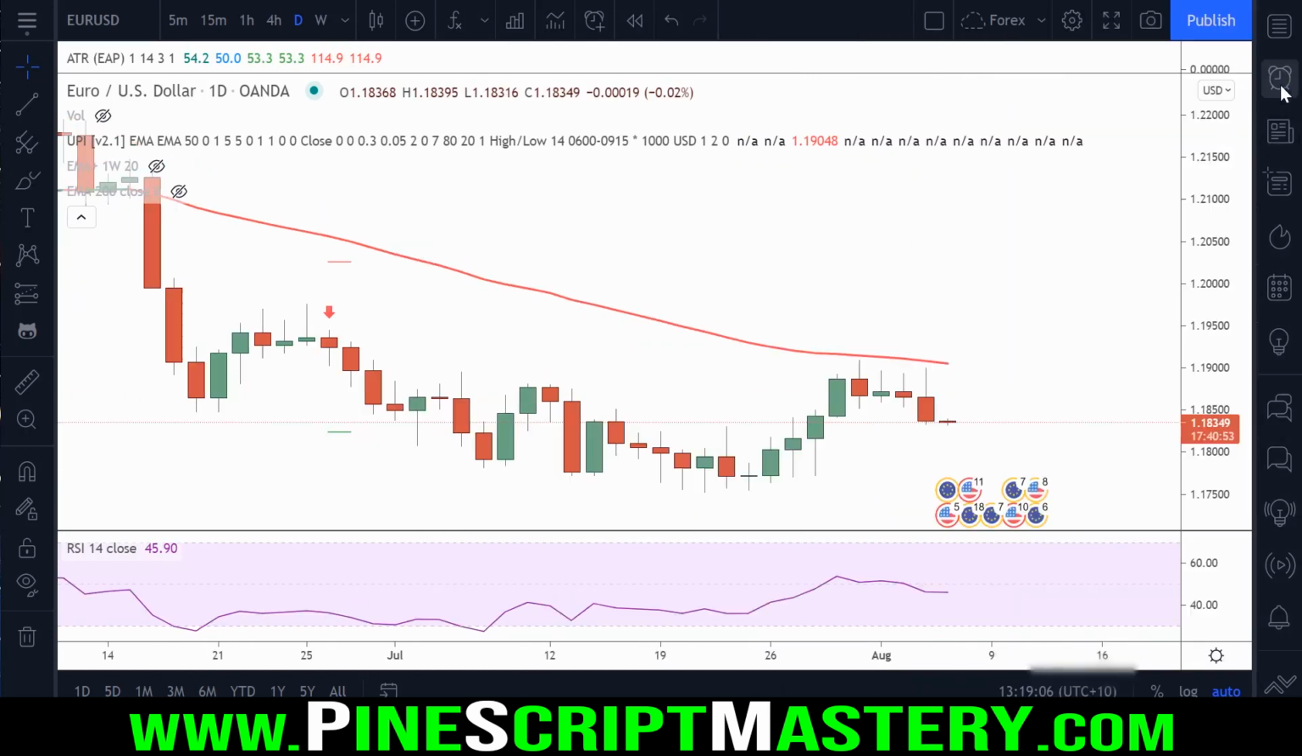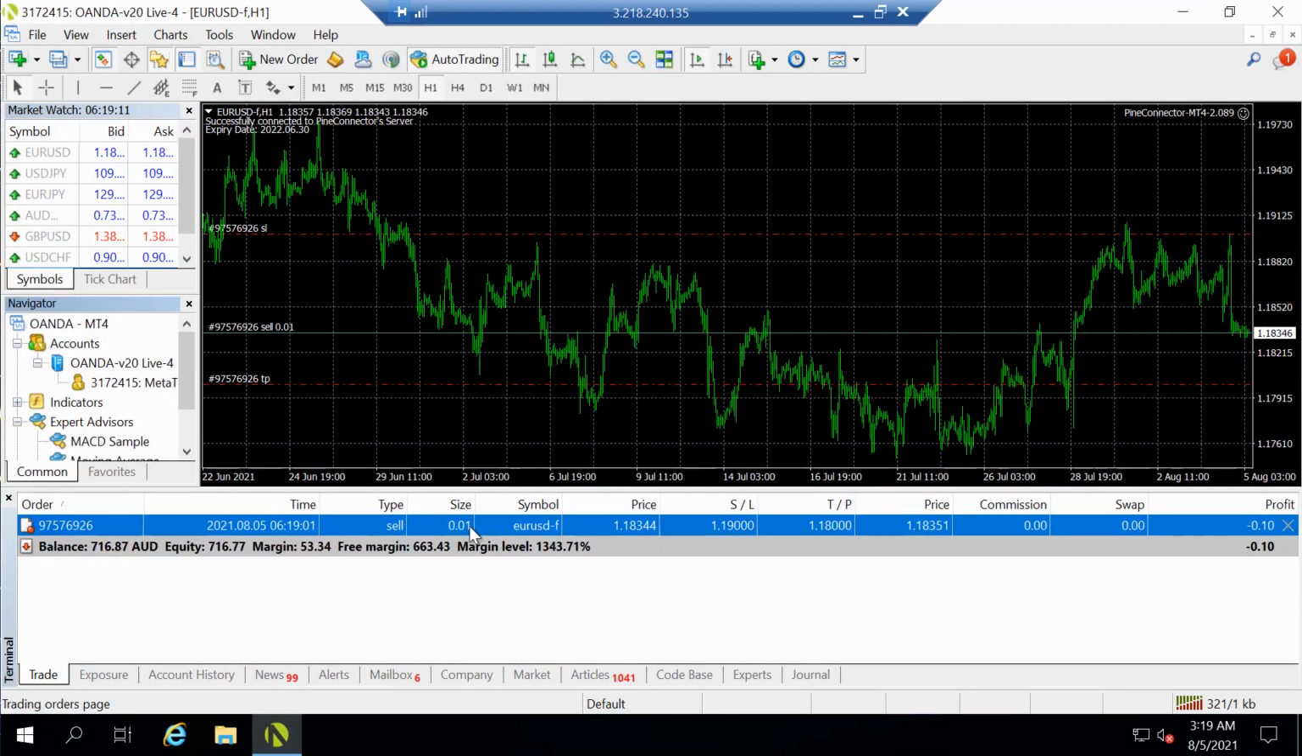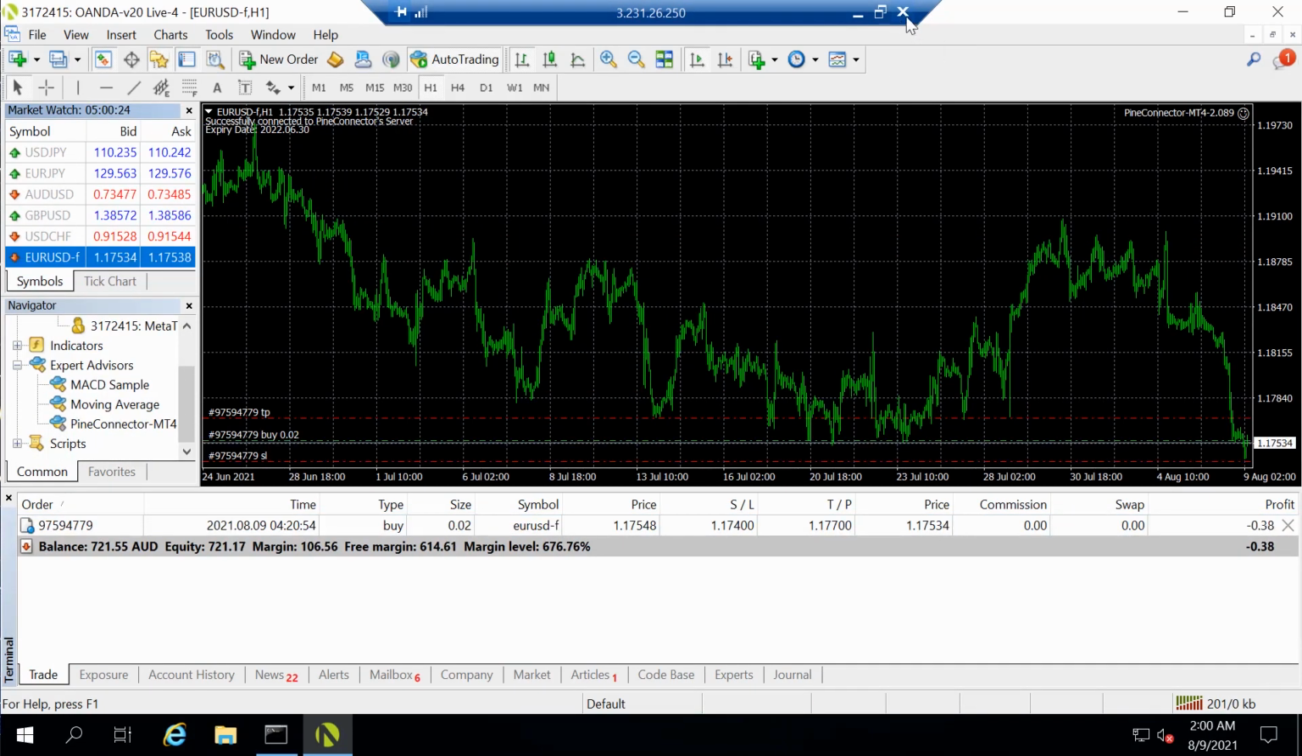Okay, so the alert just fired. Let's go over to MetaTrader and see if a trade has been opened on EURUSD. Here we go. Everything worked just fine. We have a 0.01 position going short on euro dollar with our stop loss at 1.19, take profit at 1.18. Perfect.